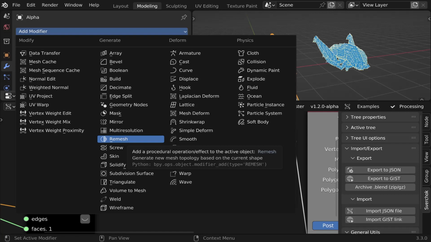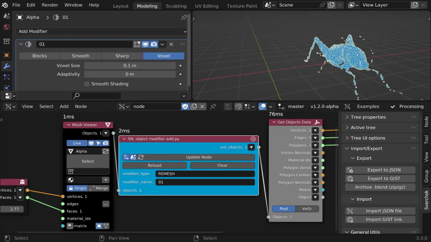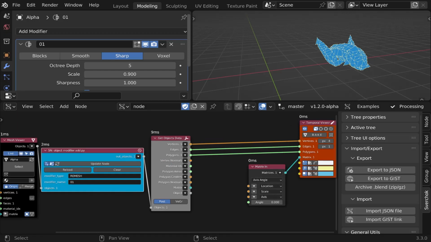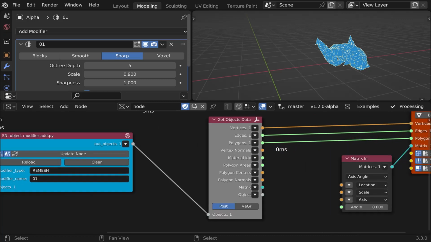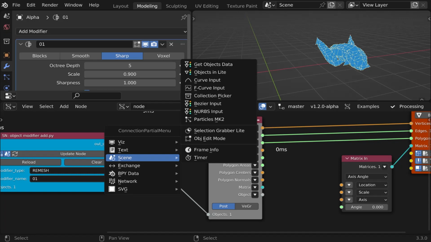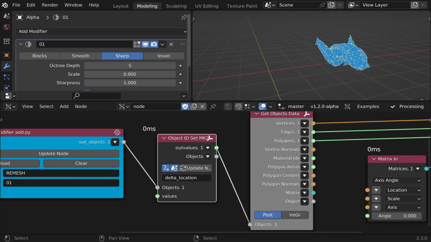Enter the type into the first input box. The node will automatically create the corresponding modifier for the object. In order to quickly set the modifier parameters within Sverchok, we can use the Object Set node to set the corresponding parameters.